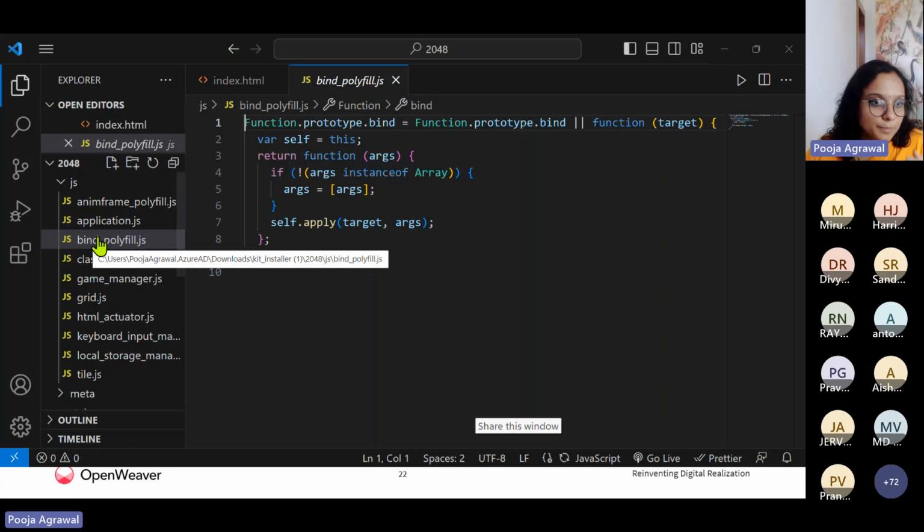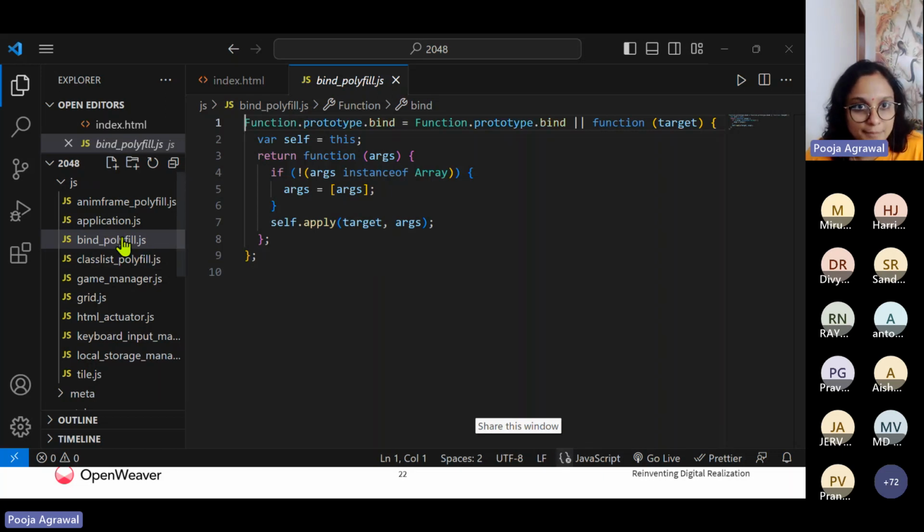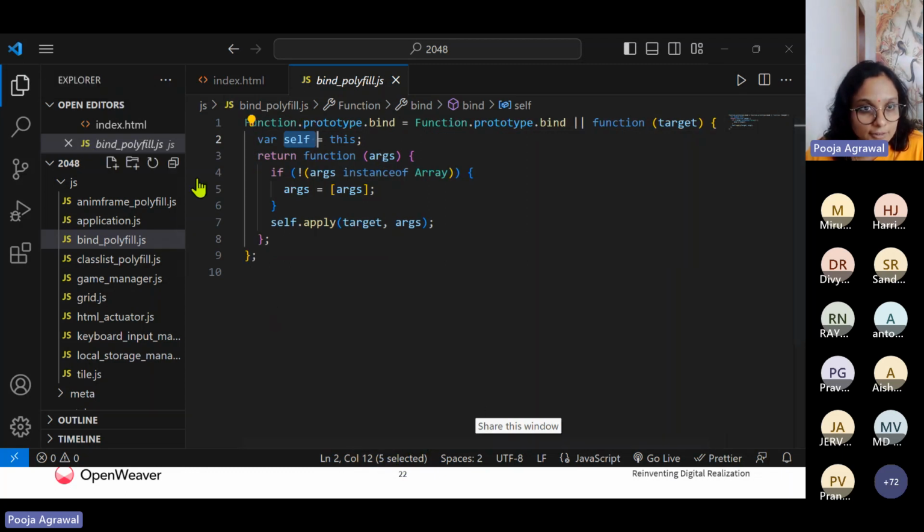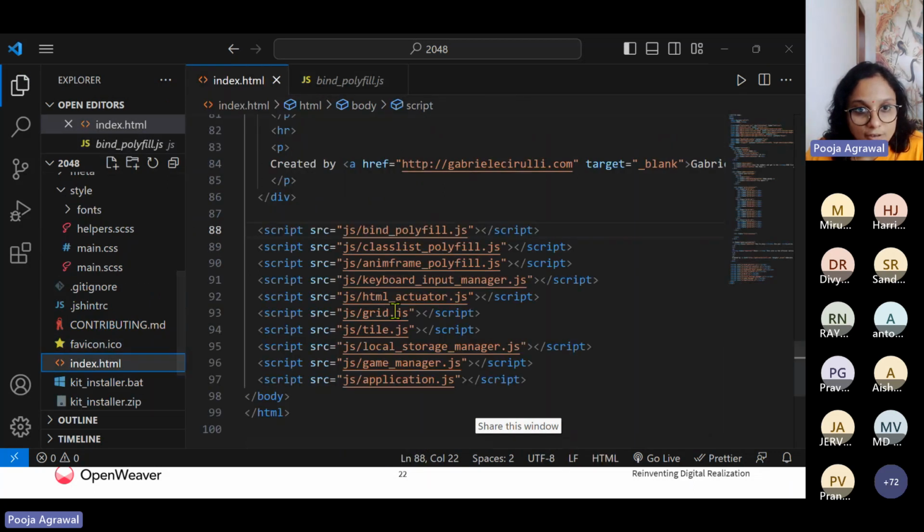It is good practice to have your JS files separated. Again, in the JS files, you would see where self is one of the variables that is being declared. And for it, you would see it's an instance of array. So we would just go back again and first quickly check. There are different JavaScript files that are loaded here for the any frame, for the class list.